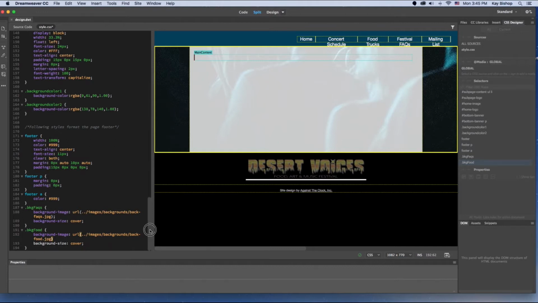So the code hints is really helpful because then you don't have to know all of the code. If you just type in the first letter or two of the code that you want to start, then Dreamweaver will finish out that code for you. So we're going to keep the background size cover, then we're going to do the same thing on the next.